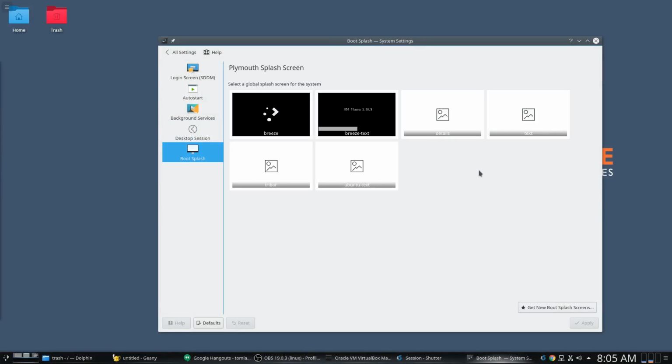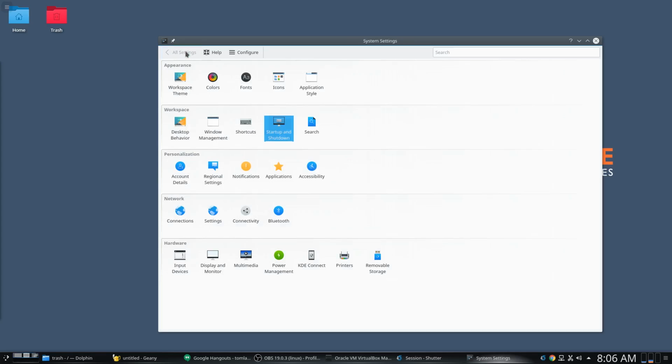Boot splash screens. Once again, you can change that. We're going to go ahead. I'm going to change it to details because I do like that. But it's just got a kind of real simple system by which it displays the breeze animation. I want to say it slightly reminds me of Windows 10 with the little spinny things on there. But we'll go ahead and do that. I want to change it.